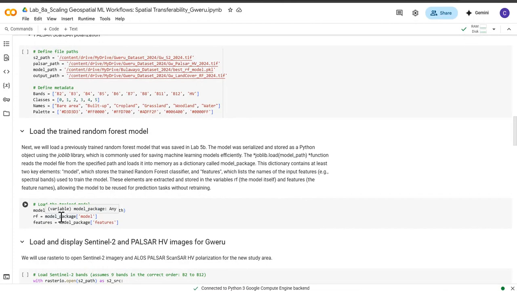Okay, so this dictionary contains two key elements, that is the model and the features. So the model stores the trained random forest model that we created in Lab 5B. Okay, and then the features contains the predictor variables, that is the spectral bands from Sentinel-2 and the HV polarization from ALOS PALSAR.